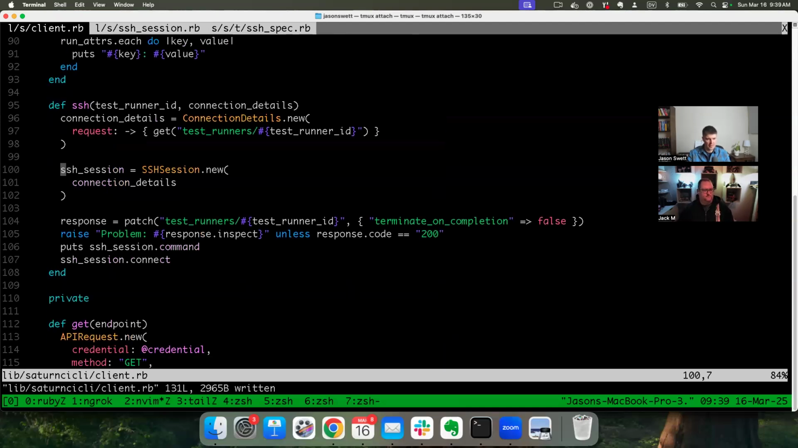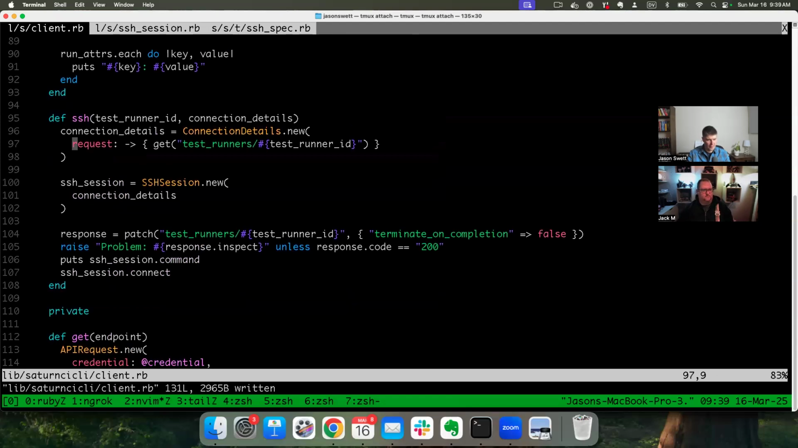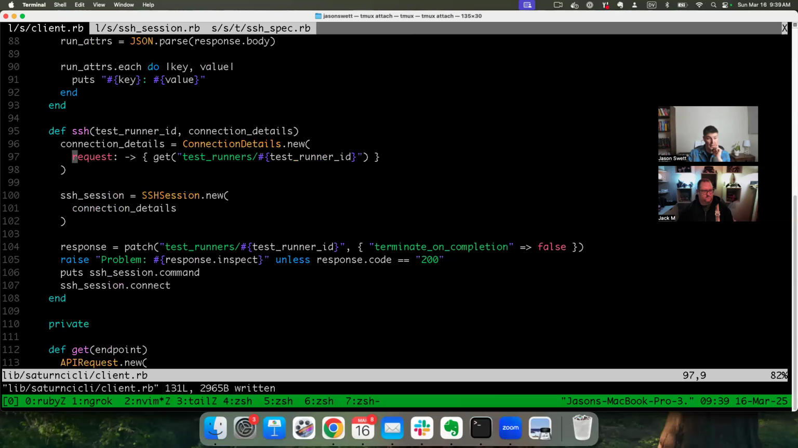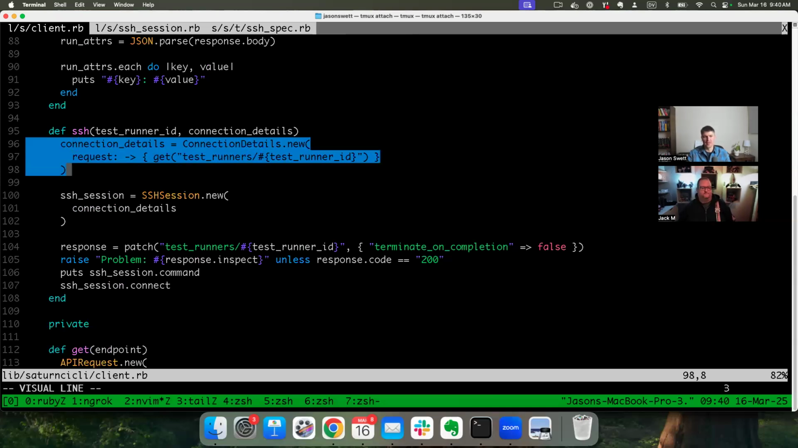Connection details. So I don't feel like it would be appropriate for SSH session to know anything about test runners. Does connection details actually expose that? No, the only reason I said that is because I wouldn't want to move this chunk into SSH session. Makes sense.